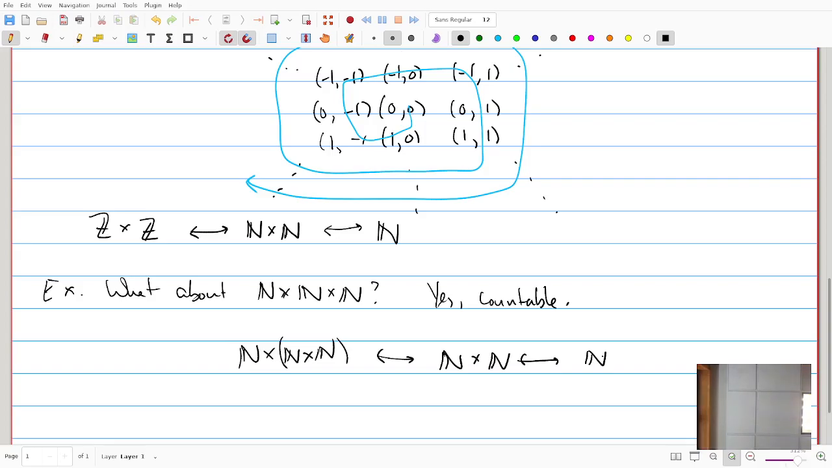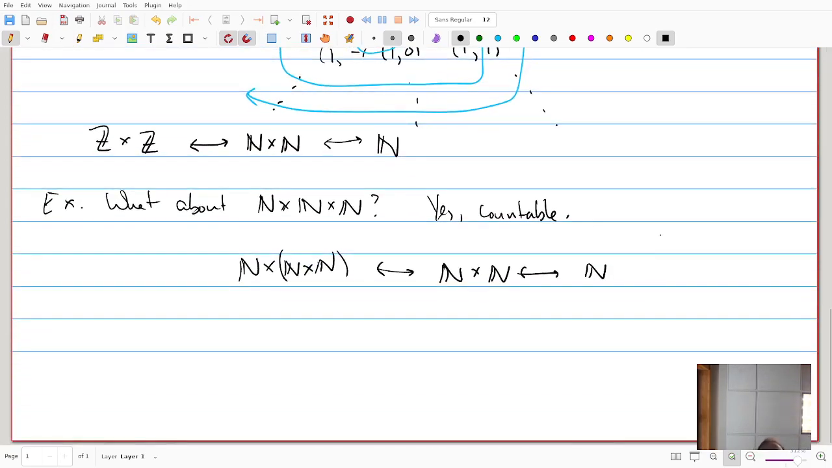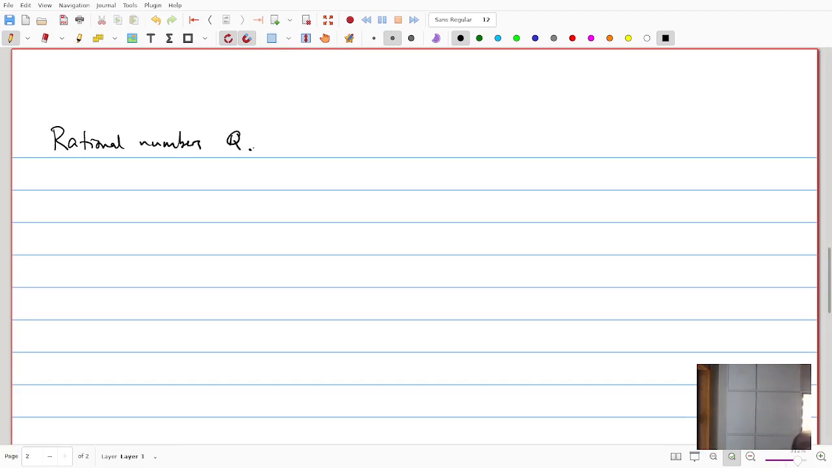I will look at there, yes. Indeed. So Grace wants to see an example of something that is not countable. So let's talk about the rational numbers. Right, so this is the set of all fractions, right?